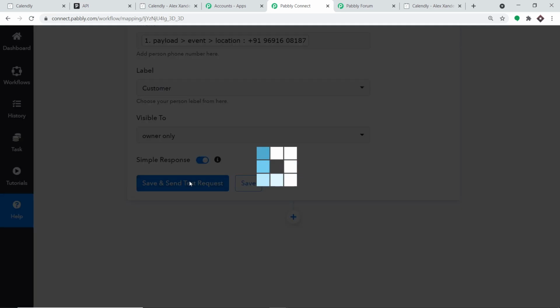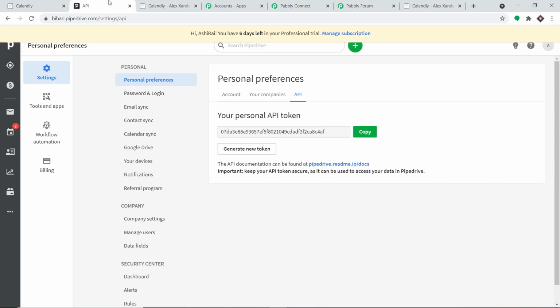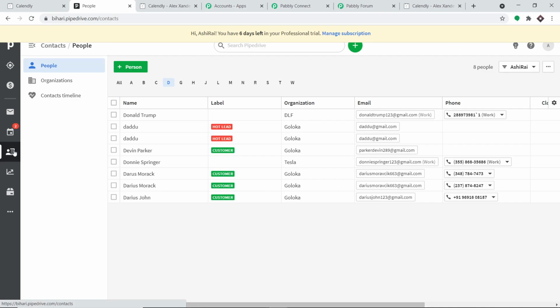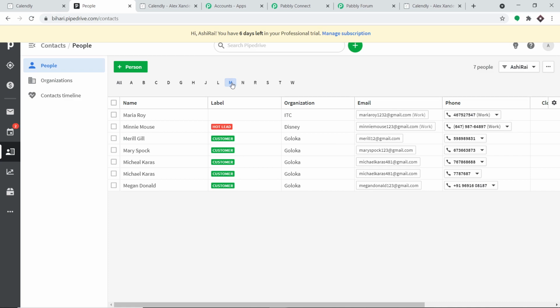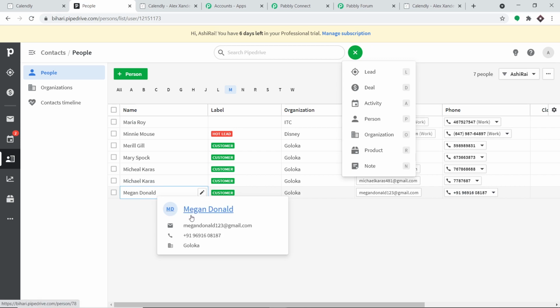So let me do that. Okay, so the API response is showing the person has been created. Let me take you to Pipedrive, and here I'm going to take you to contacts, and here you may find the person, so the name should be starting with M. So I'm taking you to the folder M. Okay, so let it load, give it some time. Okay, so as you can see, we have a person called Megan Donald. These are the details of Megan Donald. Excellent.